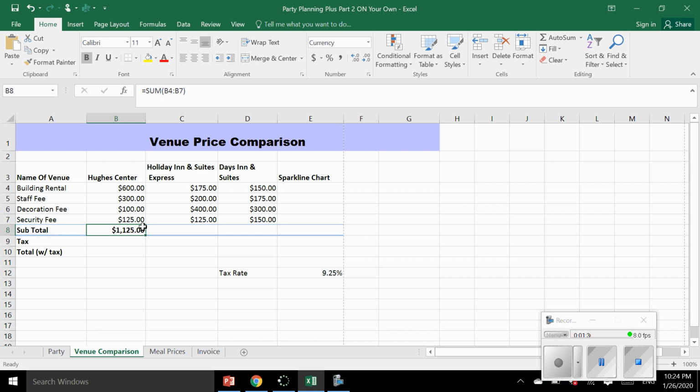So we can click that tiny green square in the bottom right hand corner, hold the mouse down, and drag over to the right and release the mouse. And so that'll automatically fill in our functions for us. And so if we click inside those cells, we can see that the function updated properly.